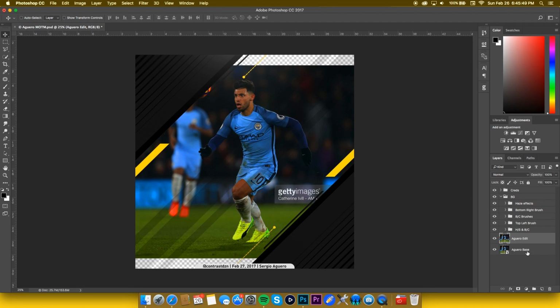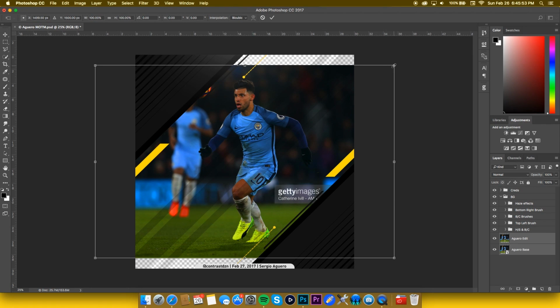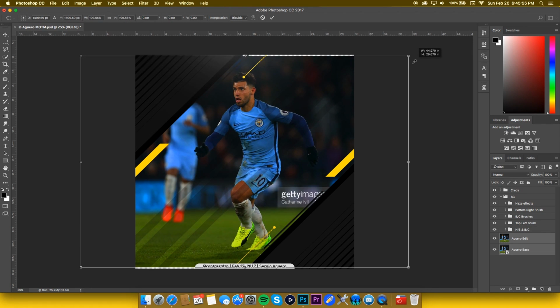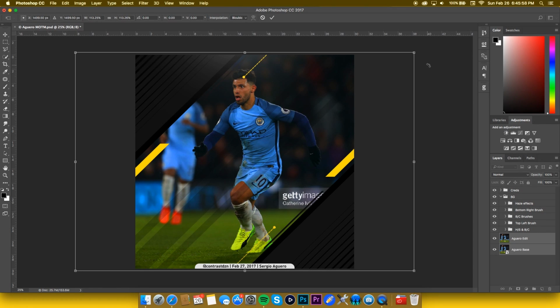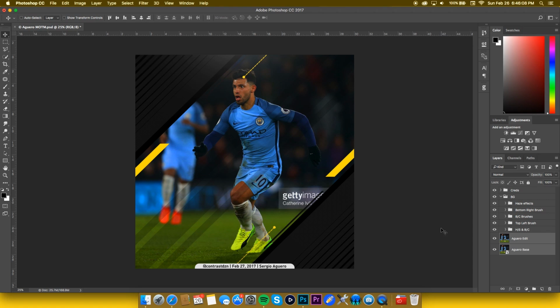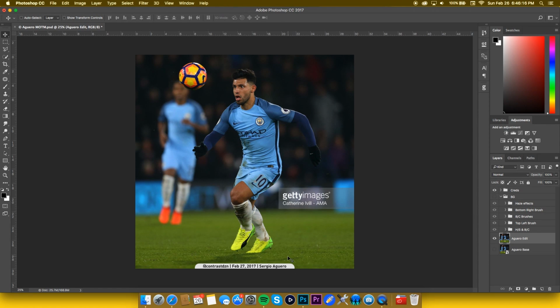So anyway, what we want to do is we want to take the Aguero base and hit Command T to change the size and move the size up so he fits just perfectly, as you can see, vertically, or if the picture's a vertical picture, then horizontally in the canvas size. Press enter to save that, and there we have it. Now what we want to do is turn off the base, and we have Aguero. So the first thing we want to do is remove the background and cut Aguero out of the picture.